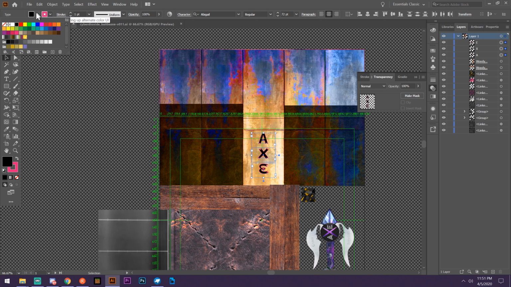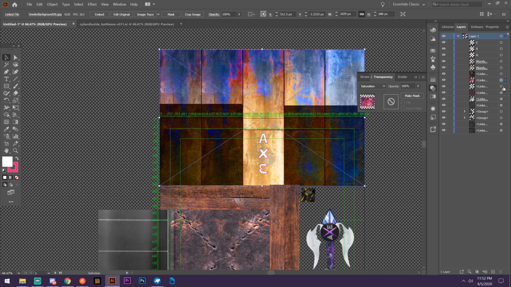So what I do is I build it how I want it. I create the mask. I select the text and then I copy it. Paste it into, and this takes a little trial and error.